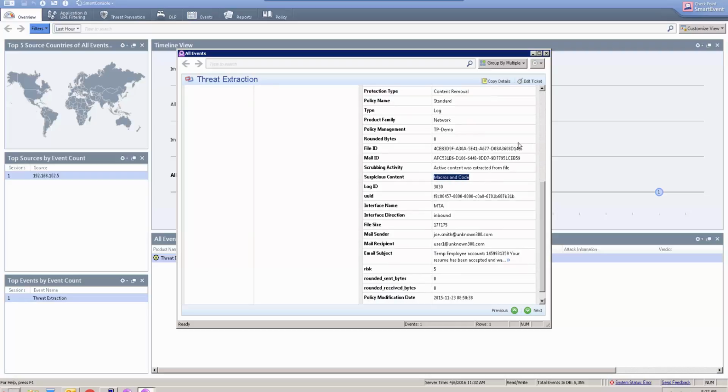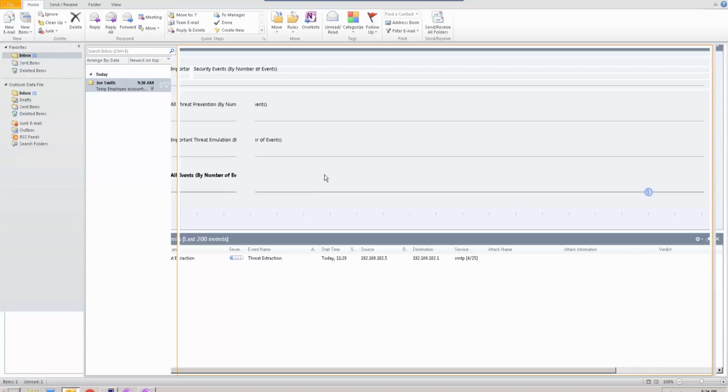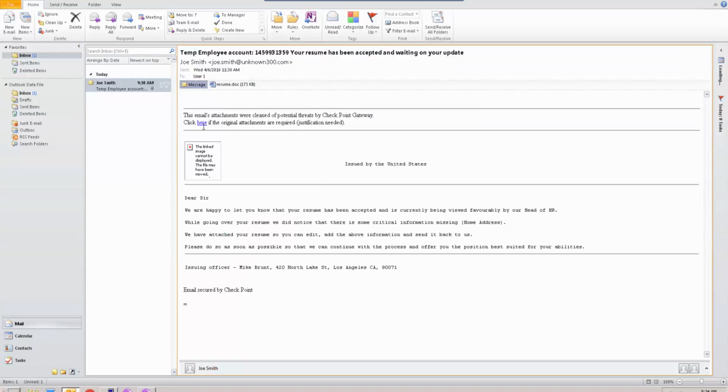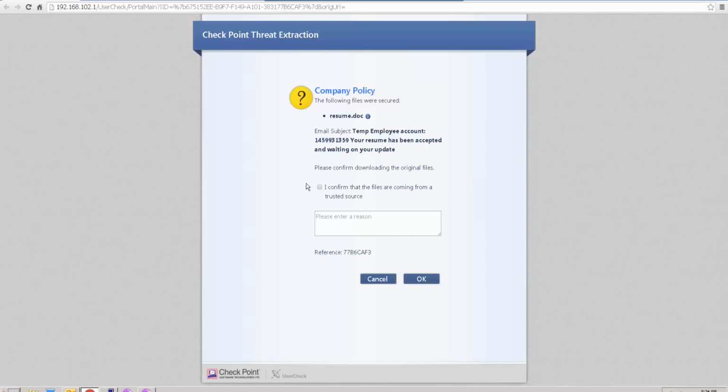Let's close this window and move back to the email client on the victim's machine. In the email we have received, we can see that there is a message add-on from the gateway performing the extraction. The email's attachments were clean, and we have an option to get the original file if we wanted to. Let's click to get the original file. We will get a user check message so that we can explain why we need the original file. Let's provide that explanation and click OK.